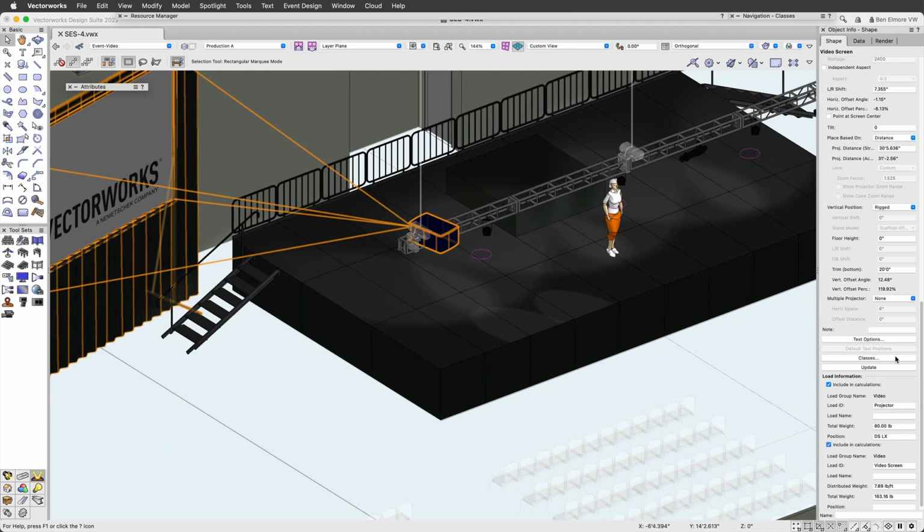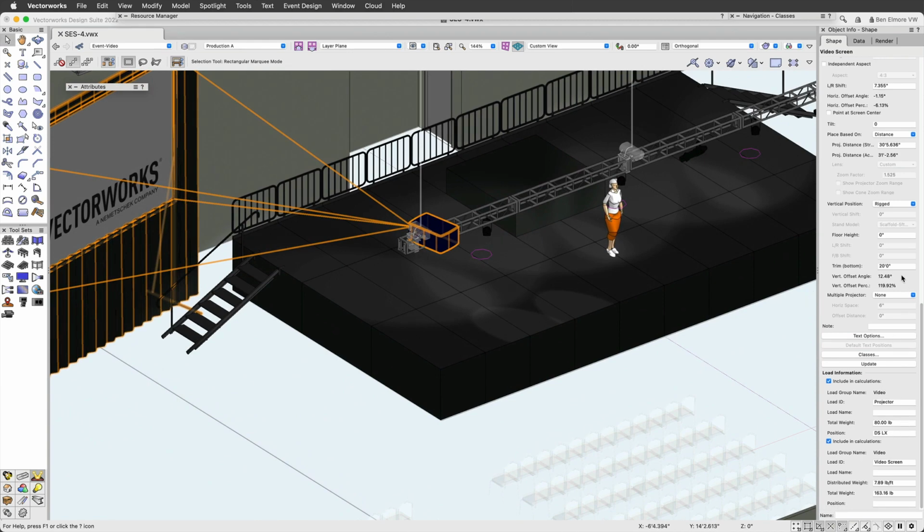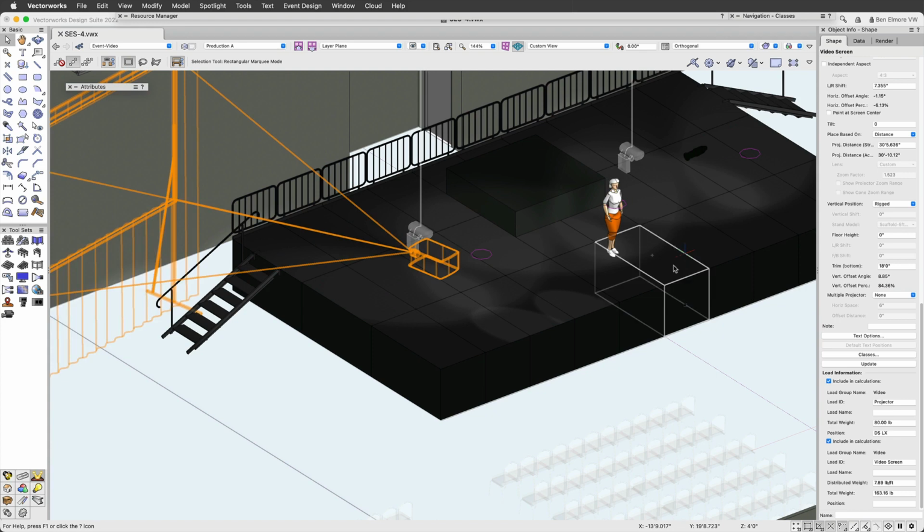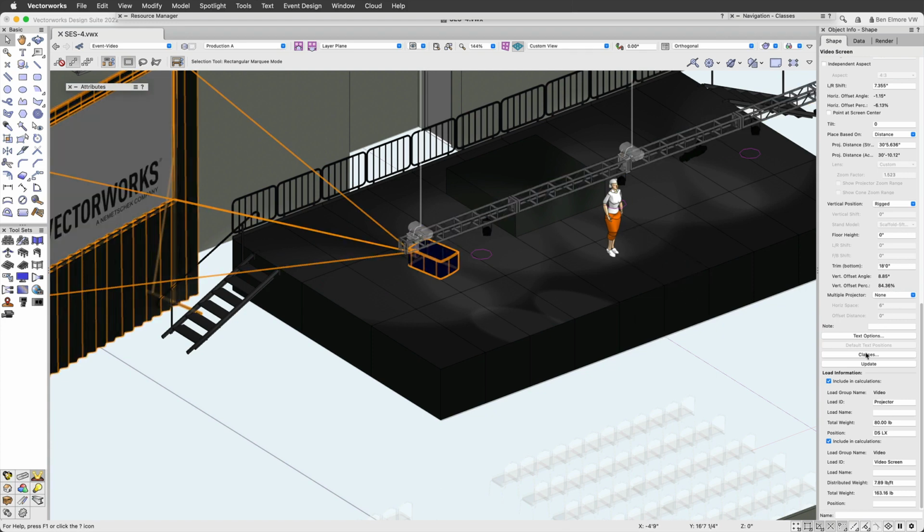Might be a little close to the truss. So let's make the rigged height 18 feet. 18 feet. Fantastic. This classes button, super handy.